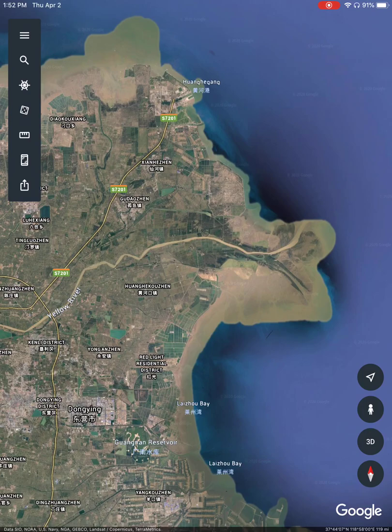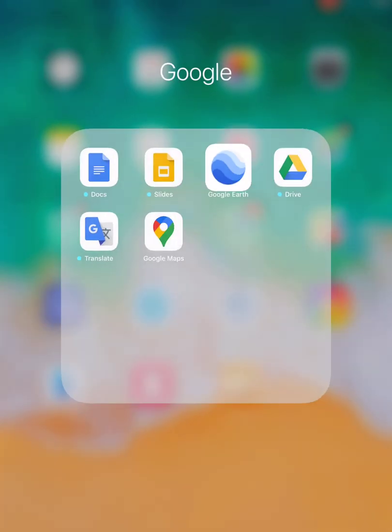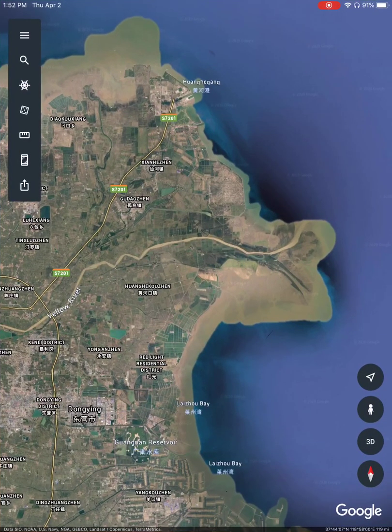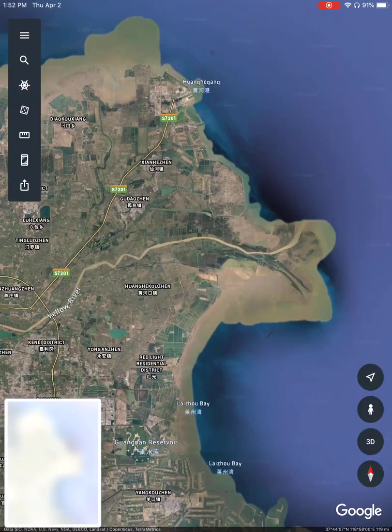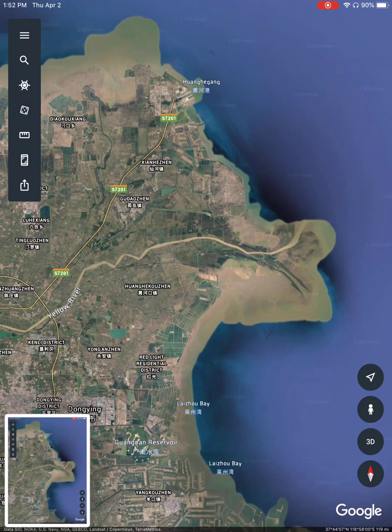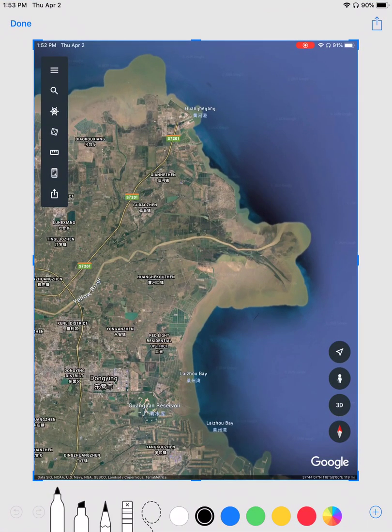So what I'm going to do is take a screenshot of this. And if you don't know how to take a screenshot, you press the power button and the home button at the same time. Okay, and that can be a little tricky because sometimes the power buttons in these cases don't want to work. There we go. So now I've got that screenshot. I'm going to click on where it pops up down here in the lower left-hand corner, and that's going to bring us to our editing tool.